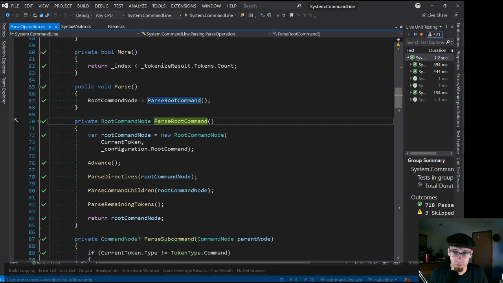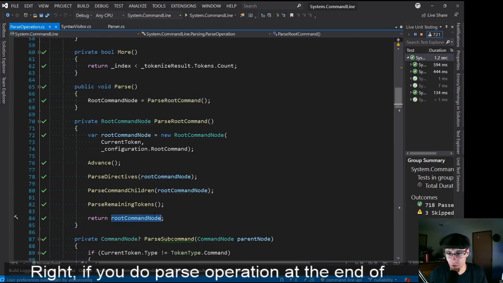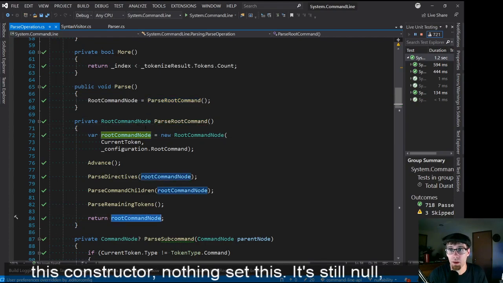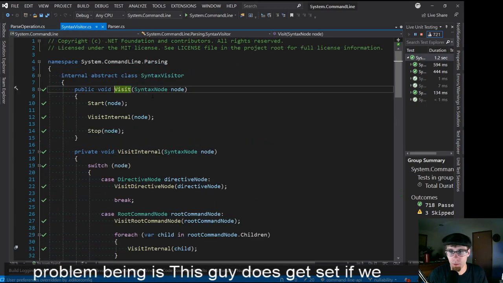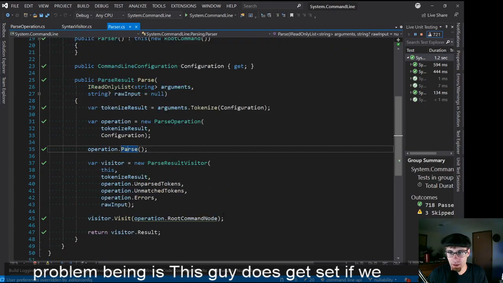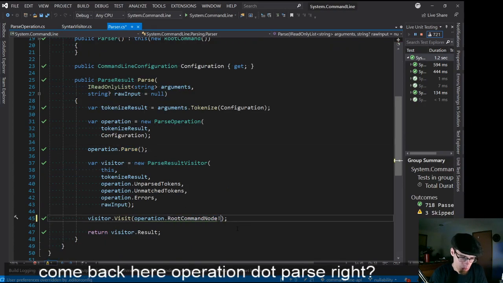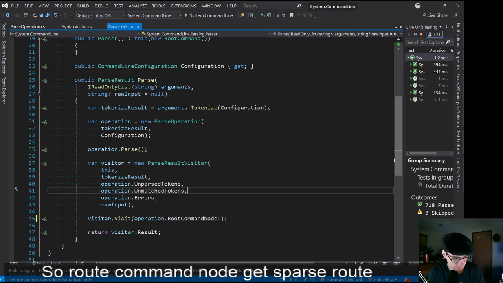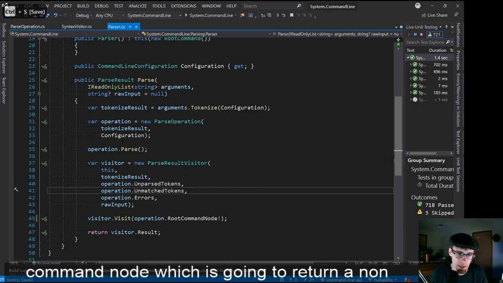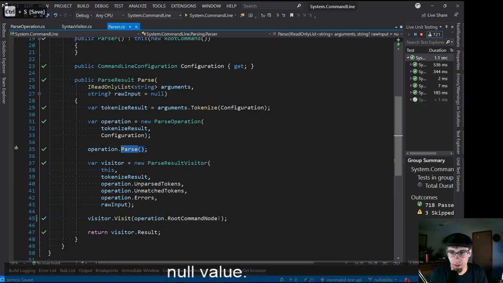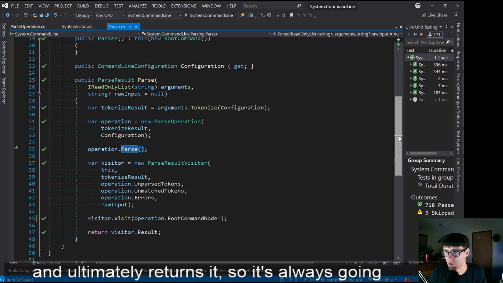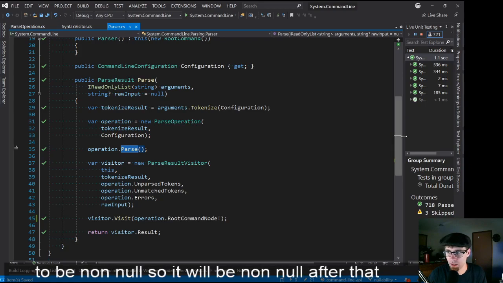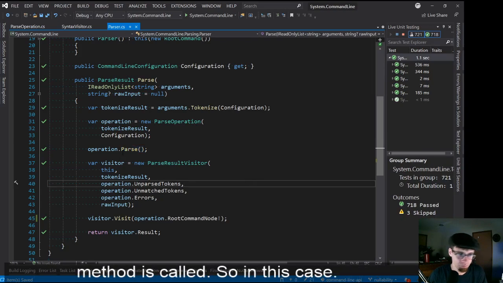Because it just news one up and ultimately returns it. So it's always going to be non-null. So it will be non-null after that method is called. So in this case, just tell the compiler hands off, trust me, right? Because it has no idea that because we called parse, this property on this object magically got set, right? Again, the static analysis is one level. It doesn't go anything beyond what it can see here.